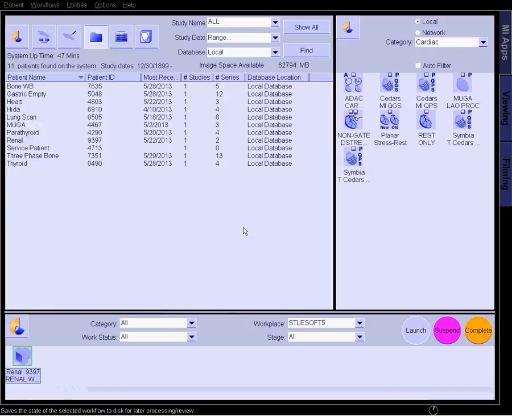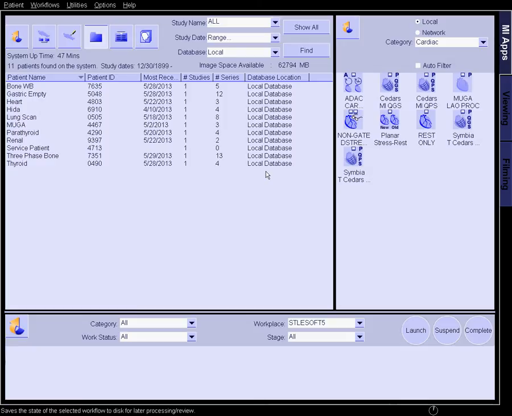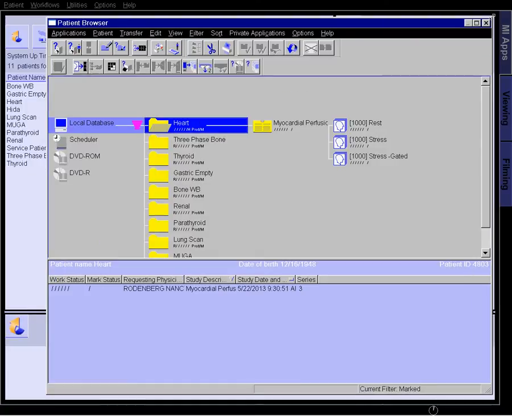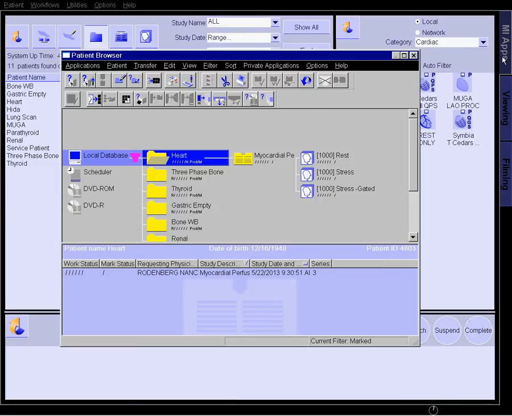The actual raw data will still be there. You cannot delete patients from the MI Applications program. It's impossible. In order to delete patients, you have to actually load up the patient browser, which will be another lesson. It's a separate program that runs independently from MI Apps viewing and filming.